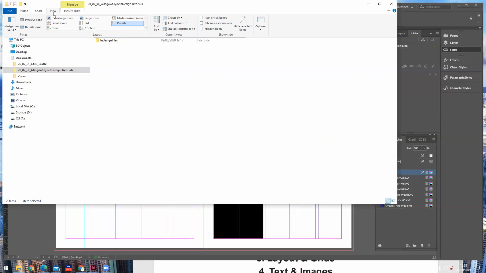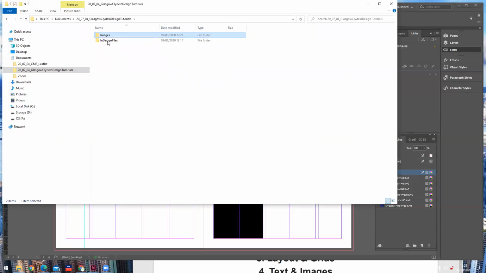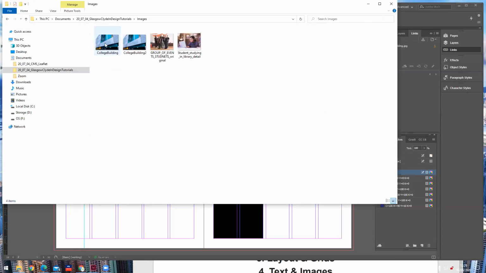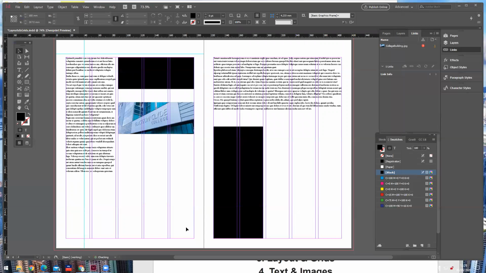Just again looking at the list view. If I go to images, that's the image that we placed. I'm going to take that out of the folder and drop it into documents so I don't lose it. It's gone from that folder. Now watch when I go back to my InDesign spread. On links, I've got a white question mark and a red circle. That is telling me that I've lost the link to the image.